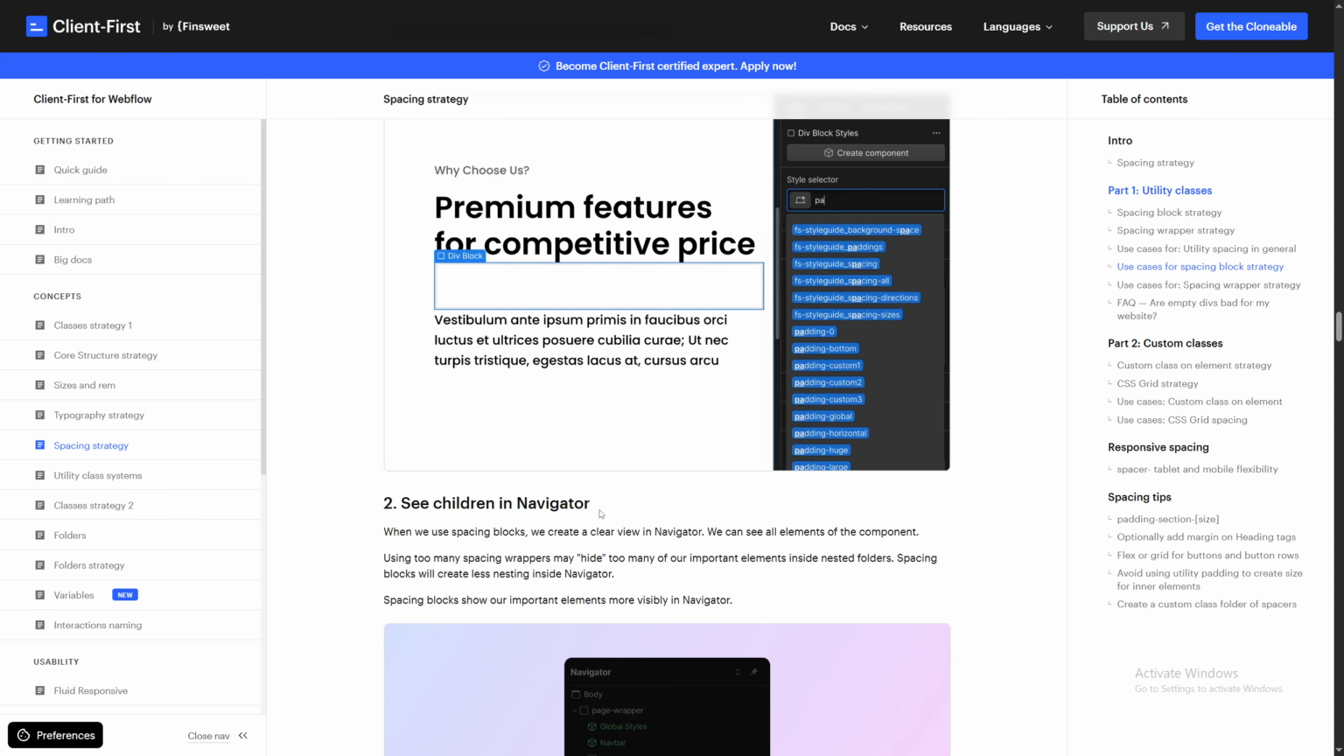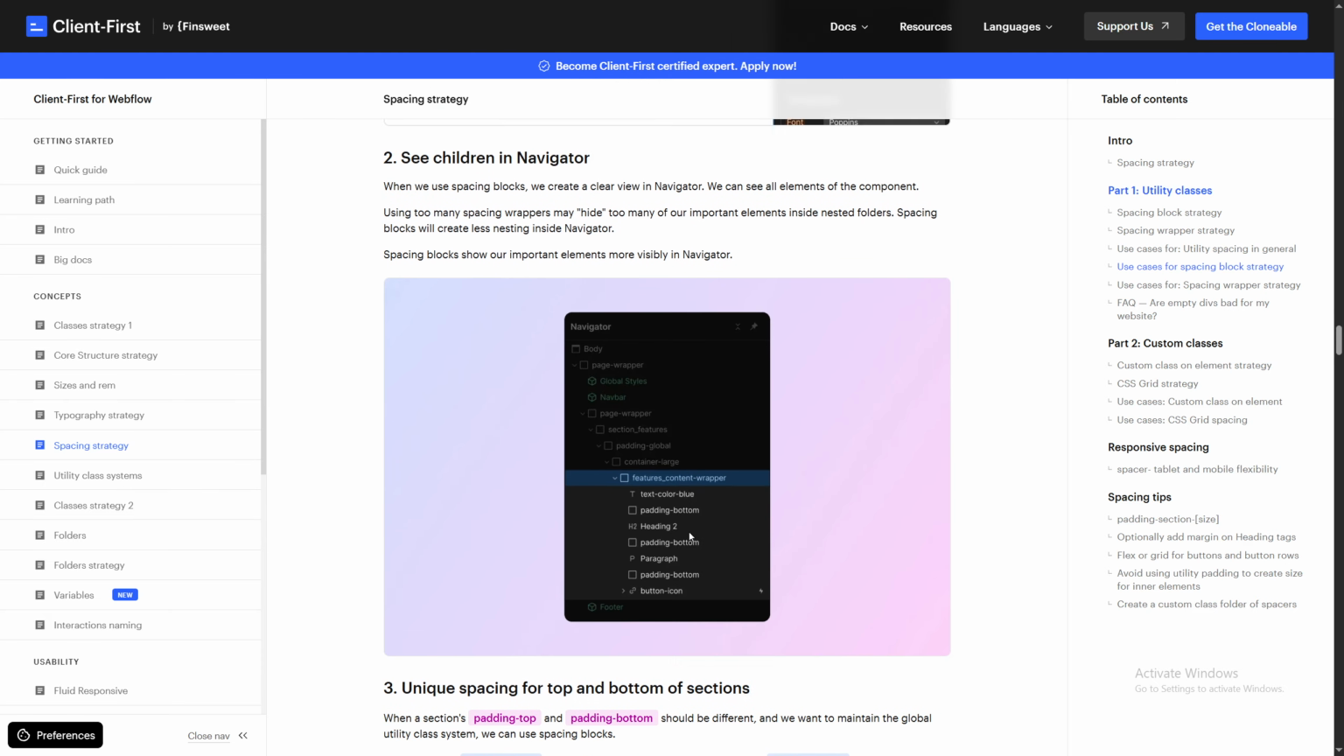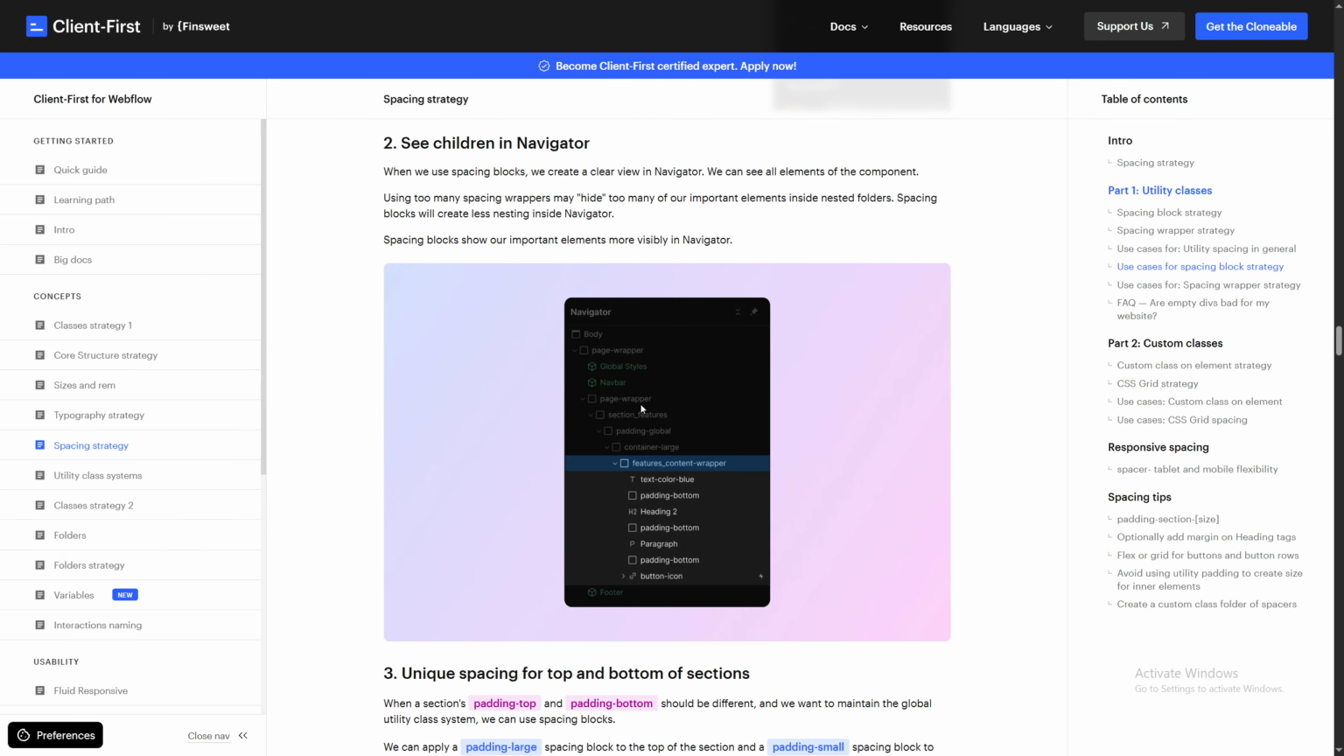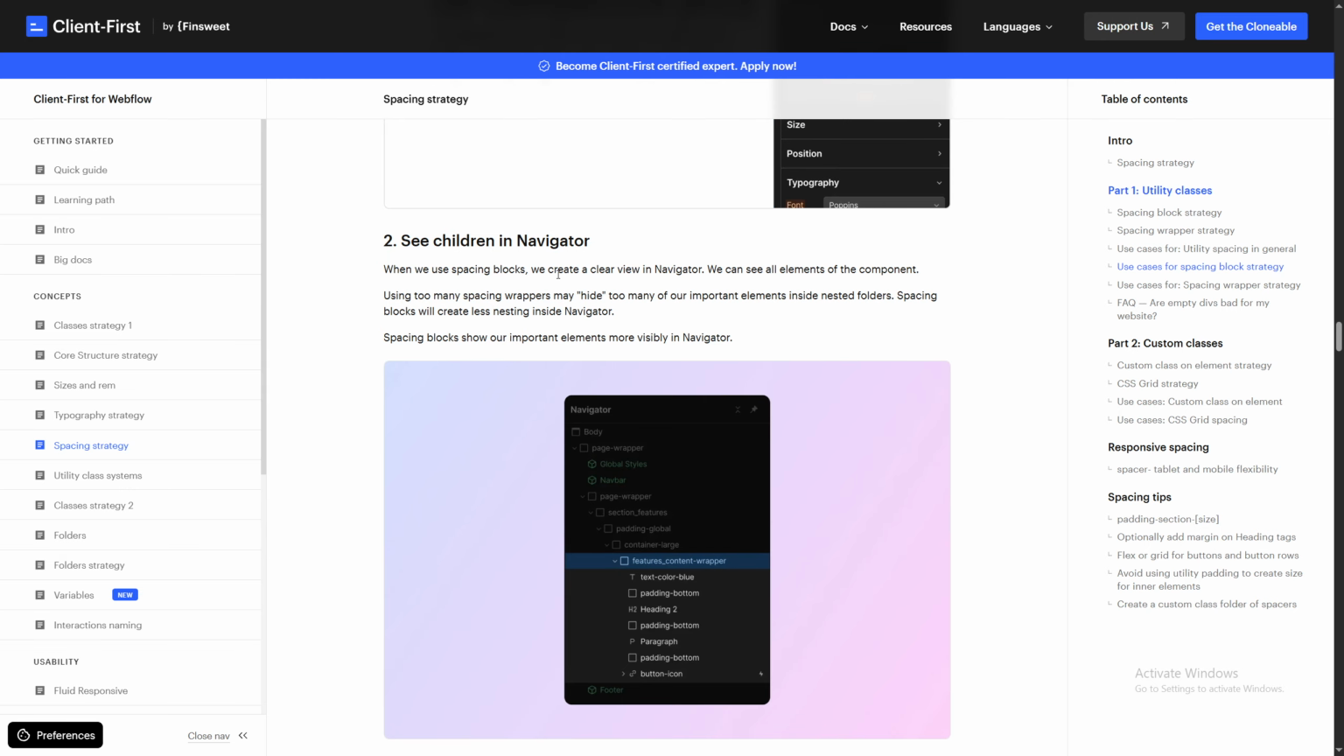See children in Navigator. Well, you can see the children here. This is one of the children. This is the second one, the third one, the fourth one. And we see the spacing diffs in between. Yeah, it makes sense. It's readable. When we use space blocks, we create a clear view in Navigator. We can see all elements of the component.